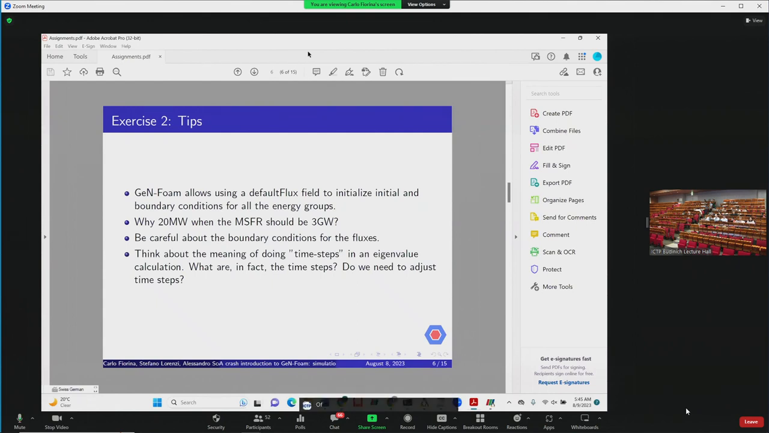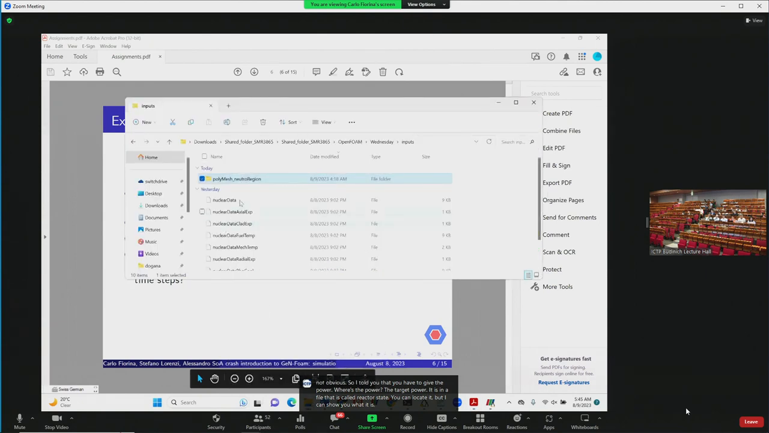So, last suggestion before lunch, because this is really not obvious. I told you that you have to give the power. Where's the power? The target power. It is in a file that is called reactor state. You can locate it, but I can show you where it is. When you do this at home and you learn, you have time for that. Today we don't have time to search through everything, so I will show you.